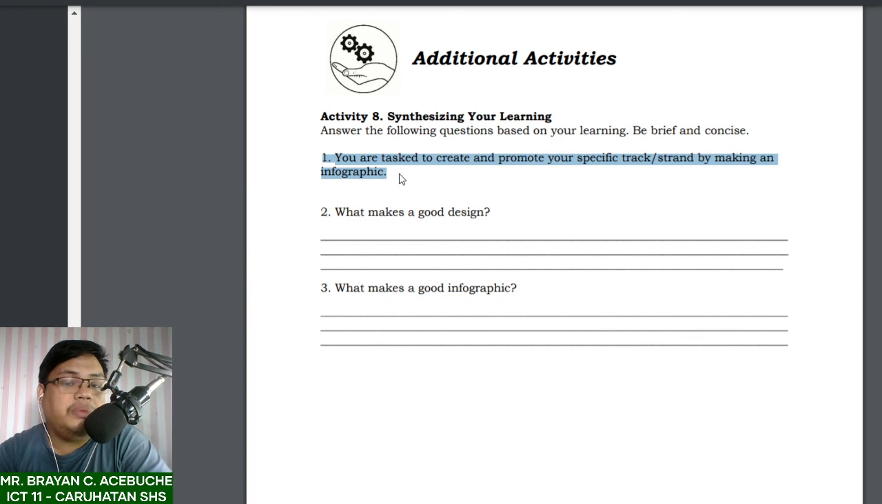Kung ABM ka, ABM ang gagawin mo. So, ipopromote nyo po si ABM. Pero hindi po kayo magda-download ng picture sa internet po. Kayo po mismo ang maggagawa kung paano nyo po ipepresent in a graphical manner ang strand na napili po ninyo.